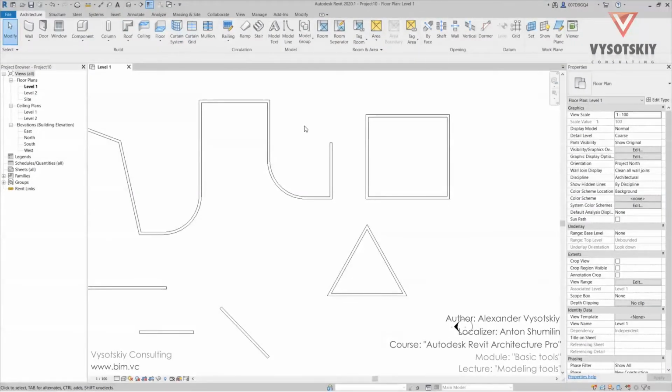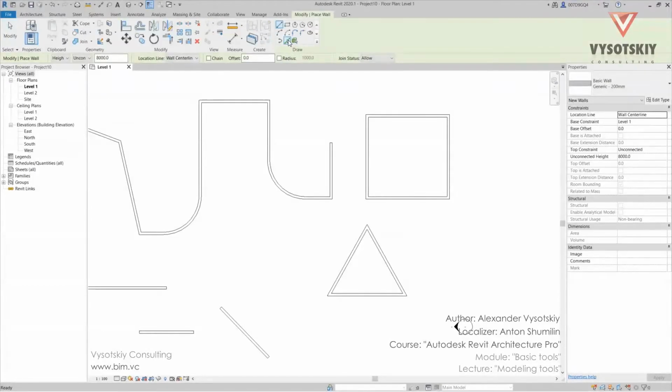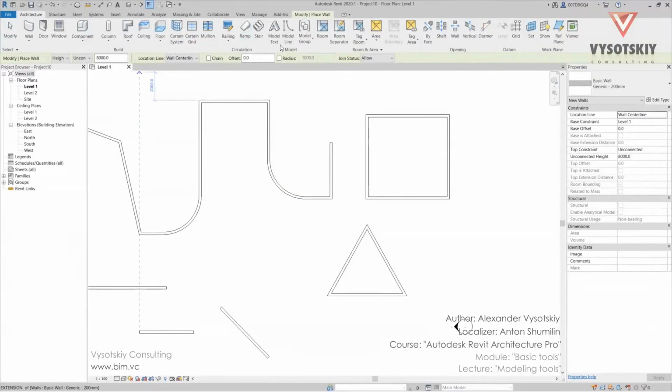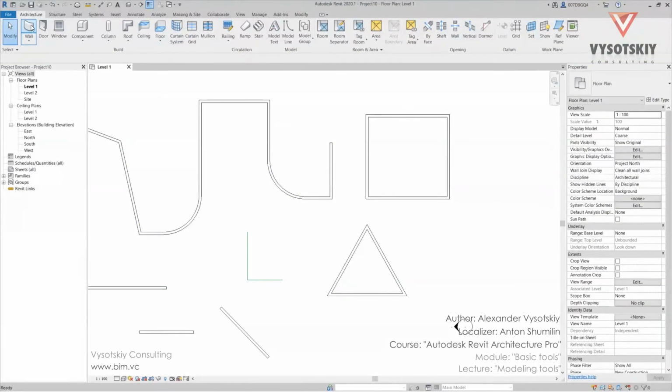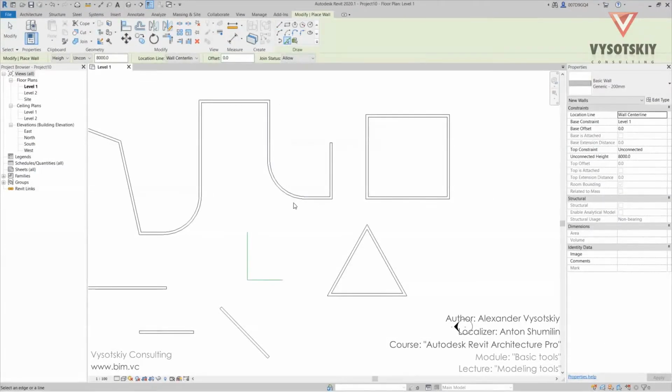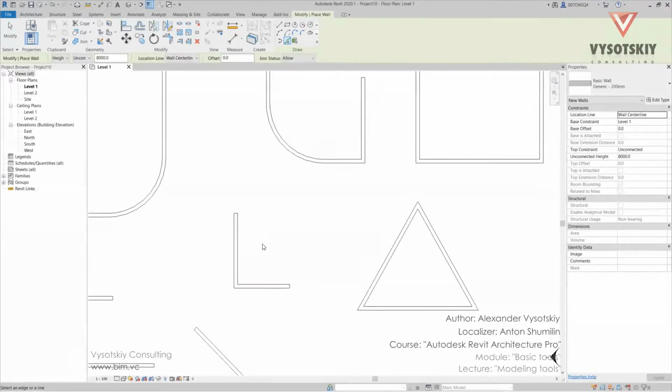Two essential options are Pick Lines and Pick Faces. Here they are. Pick Lines uses existing lines as references. It might be any line or object boundary. For example, we draw model lines, then go to the wall and select Pick Lines. Now walls are created according to the model lines.